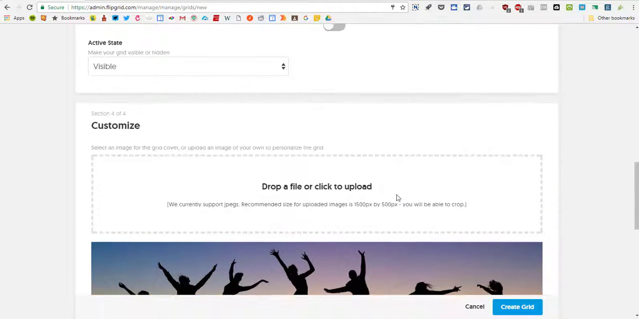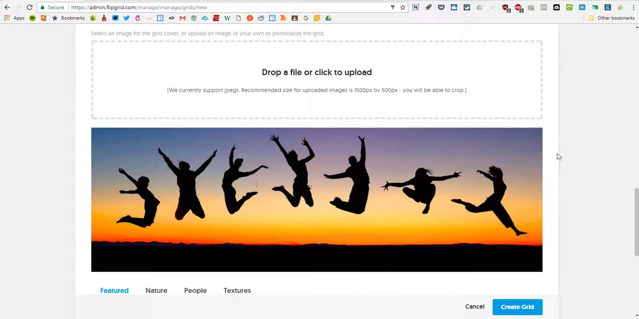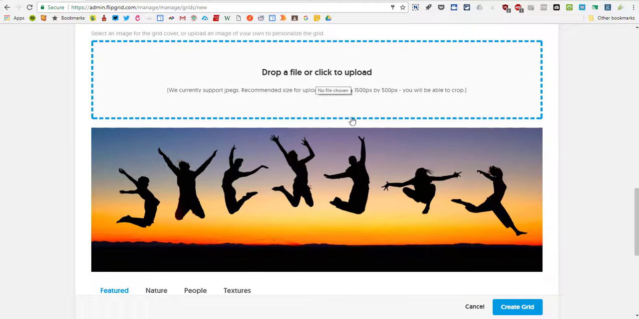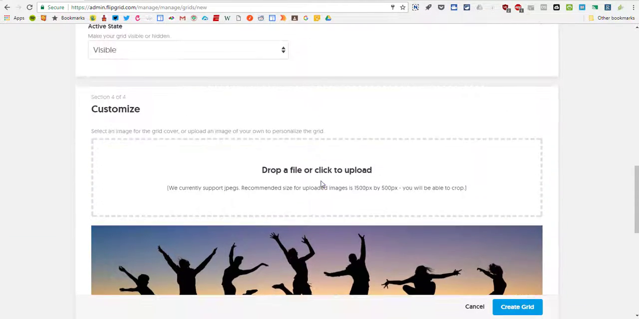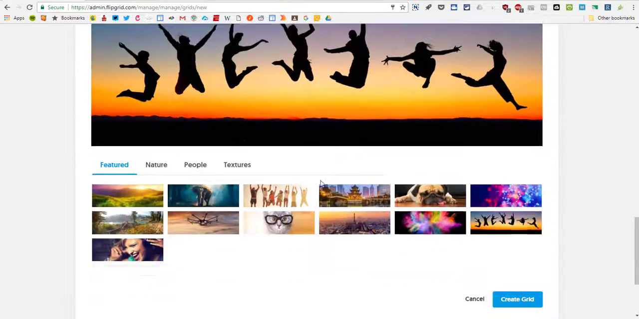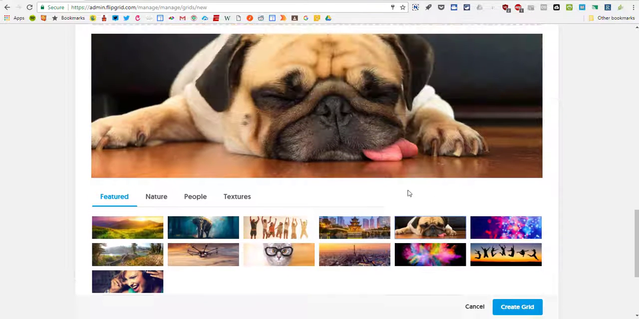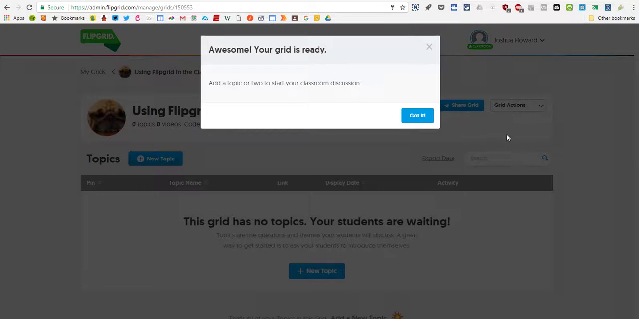Finally, at the bottom you have the customize tools. This is just to change the way that your grid is going to look when you share it out to people. You can upload a picture, or you can pick one of the ones that they have on here. So whatever you decide to do with all those features, after you pick what you'd like for it to look like, you can click the blue Create Grid button. And awesome, your grid is ready.